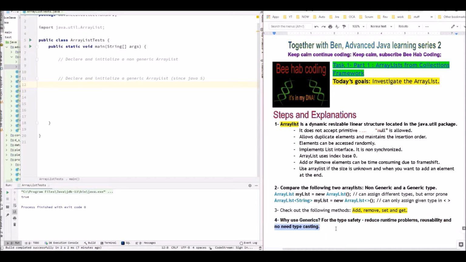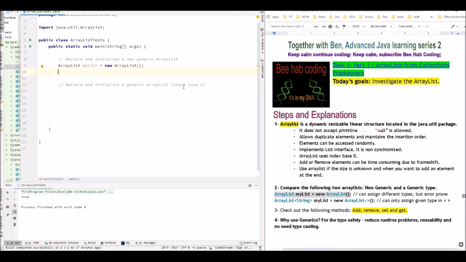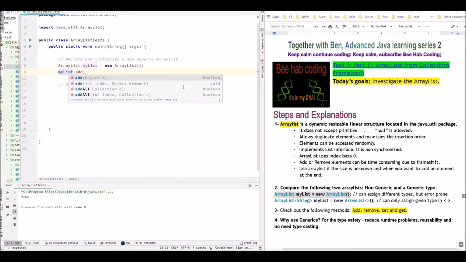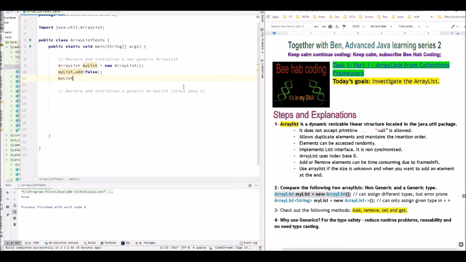Alright, let's start with adding to the non-generic list, which is this one. What are some things I can add in my list? Can I add a boolean? Can I add a decimal? Can I add a text string? But why do I say it's error prone? It's likely that this program will not compile correctly if you use a non-generic ArrayList. Okay, so you should not use it.